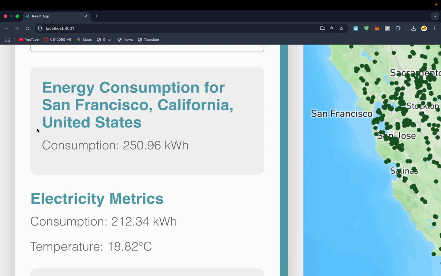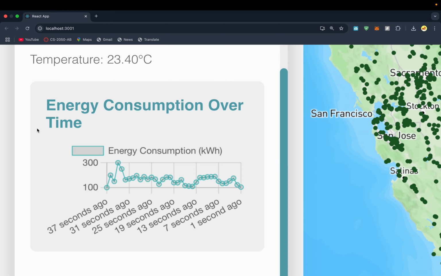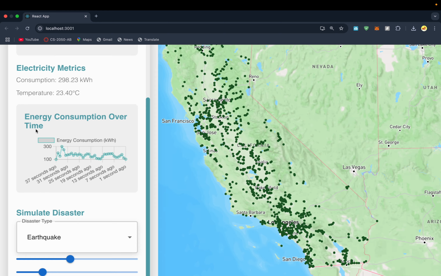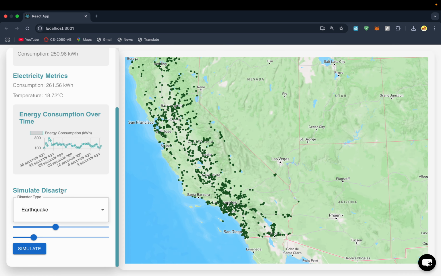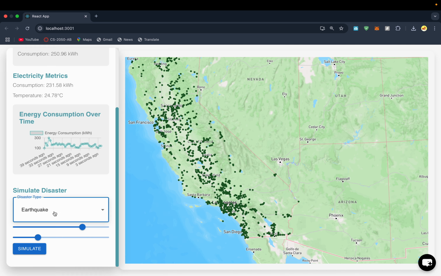As you can see, we can look at the energy consumption for San Francisco, as well as electricity metrics and electricity consumption over time, which we are collecting directly from an API, updating every few seconds. We can also simulate a disaster for a specific city to look at how that would impact the microgrid and power grids that support that location. We can adjust different factors like the magnitude of the disaster, the duration of the disaster, or even choose what type of disaster we want to implement.